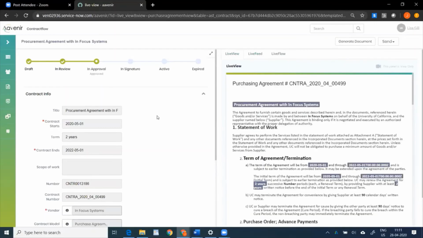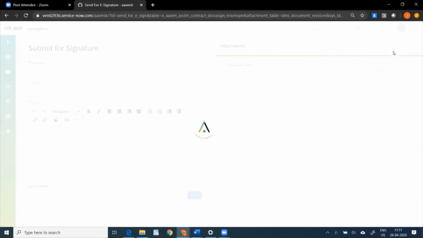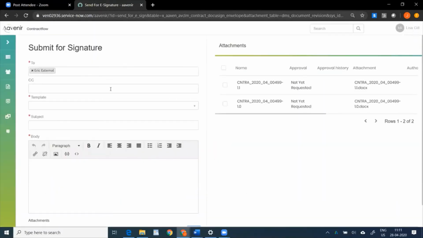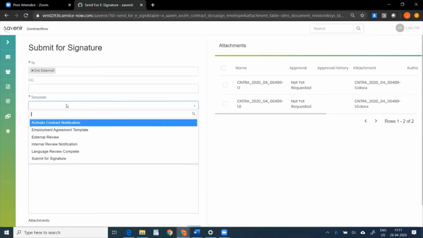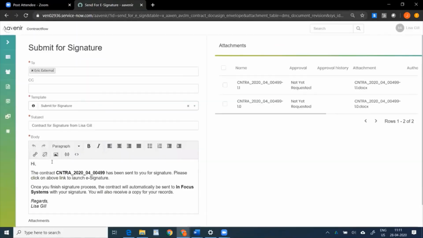Okay, with this, now it's negotiated by the other party and it's internally approved as well. Now she says, okay, I'm ready to send it for signature. So Lisa clicks on submit for signature. And just like external review, she can select the right email template. So again, she can edit this or she can create her own. And she can select which attachment she wants to send.